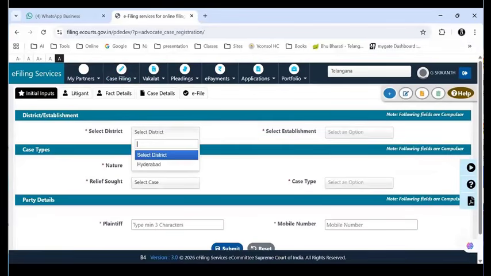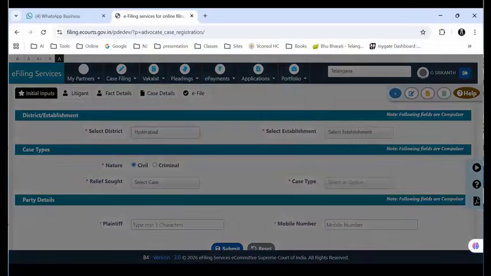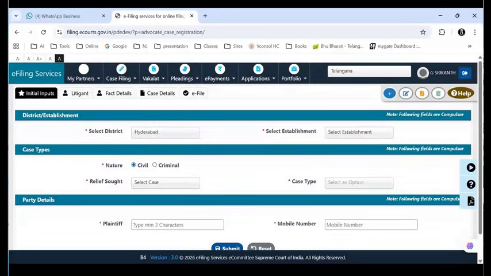Here you have to select the district. Only Hyderabad is visible as of now. I cannot see any other districts. I tried for Rangareddy, but nothing is visible. Once you select Hyderabad, you get a list of all courts in Hyderabad. Then select the court establishment.